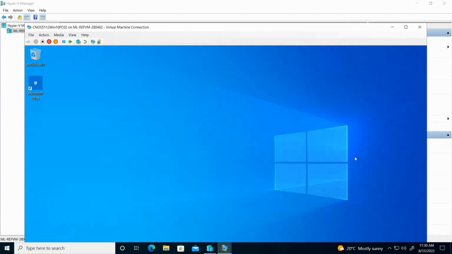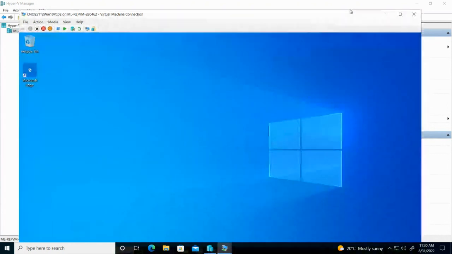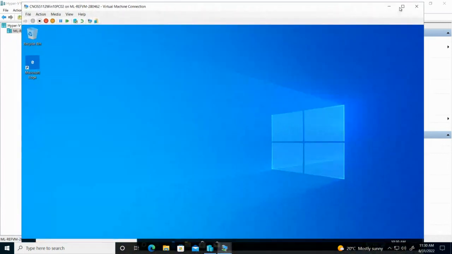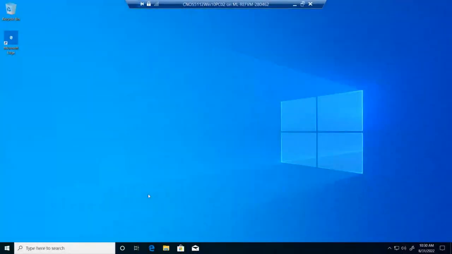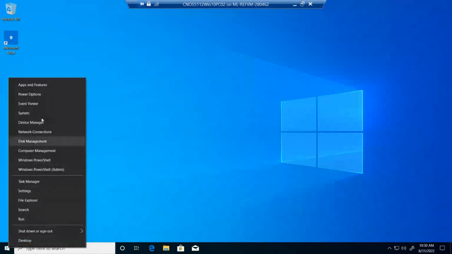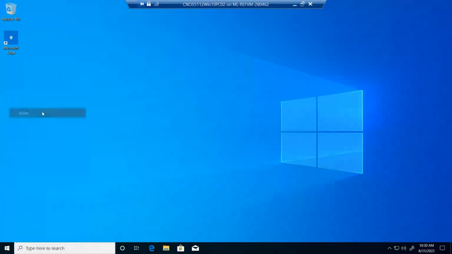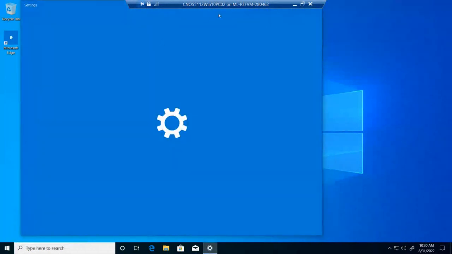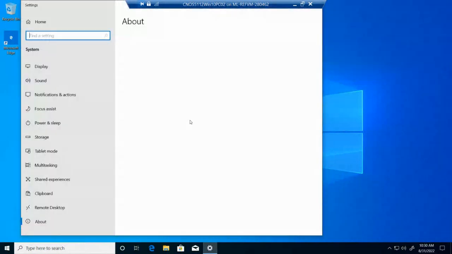So this is my PC02. For my PC02, I'm going to go and rename this one. So I'm going to go to the system. I right clicked on the start, I go to systems, and I can see on the top here I'm working on PC02, so I'm going to give it the correct name.